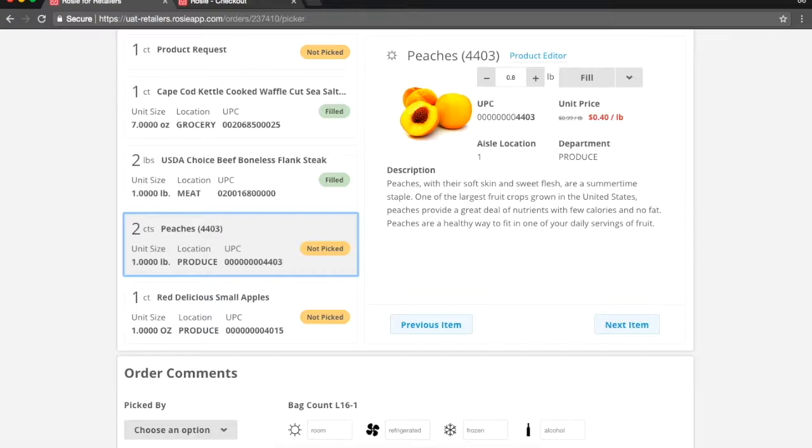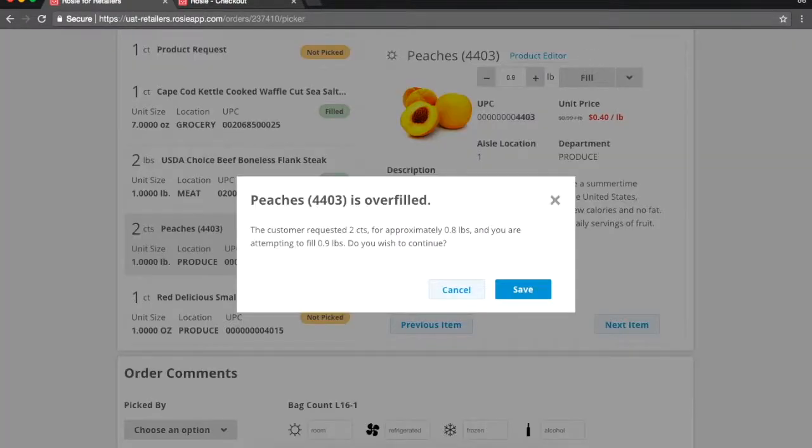For example, I am a picker and I go to pick 2 peaches. The peaches are a little bit bigger this week. So the weight, instead of being 0.8 pounds, is 0.9 pounds. We fill the item and we get this notification that peaches is overfilled, just as a safety measure. So the picker knows exactly what they're doing and the customer is always satisfied. Let's click Save, because we did this on purpose.